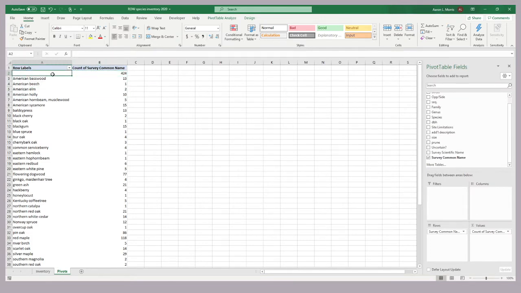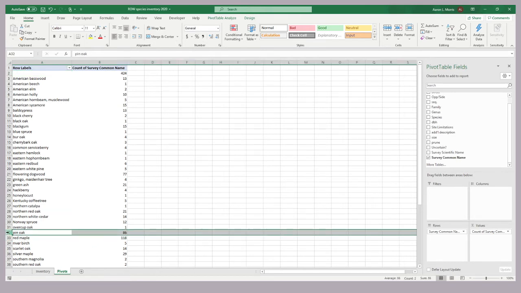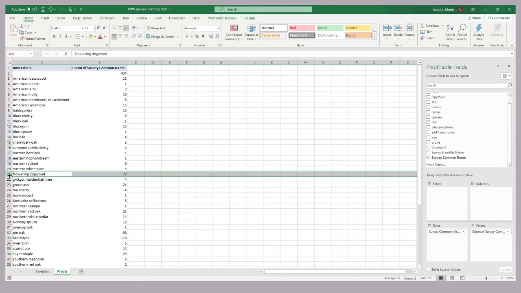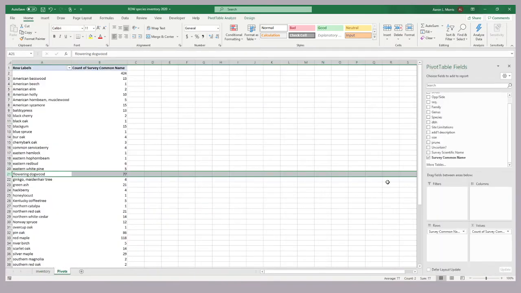Here it says we have 424 blanks. Red maple, you can see that we have 118 red maples, 86 pin oaks, 77 flowering dogwoods. So already we're finding some information about this data set that would be very difficult to find by going through over 100 rows over here.